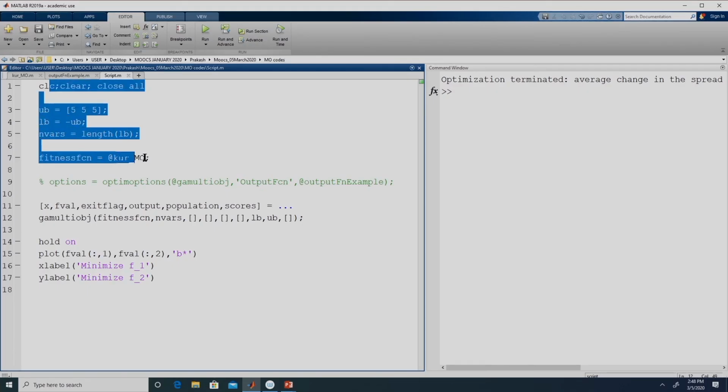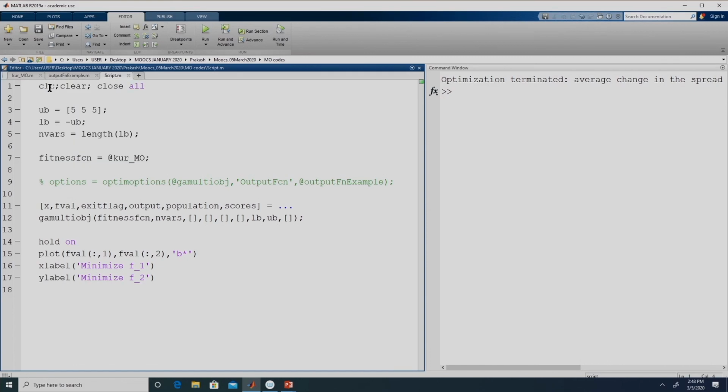Now we will look into the implementation of multi-objective optimization. This is the script file which we have written over here. We are clearing the command window, the workspace, and closing all the figure files if they are open. We are defining the upper and lower bounds in lines 3 and 4, and then in line 5 we are just determining the number of variables. In line 7 we are assigning KUR_MO, the objective function file which we have written for this problem, to fitness function. So this fitness FCN is a function handle.